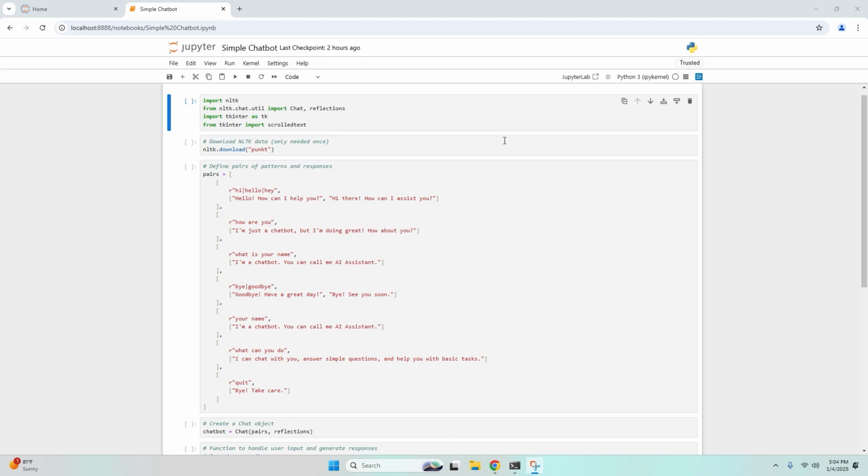So let me walk you through the code line by line. We will start by importing the libraries we need. Okay, so this is the first cell where we will import the necessary libraries. Let me explain these imports. NLTK is the Natural Language Toolkit, a powerful library for text processing. Chat is a class provided by nltk.chat.util to handle chatbot interactions.